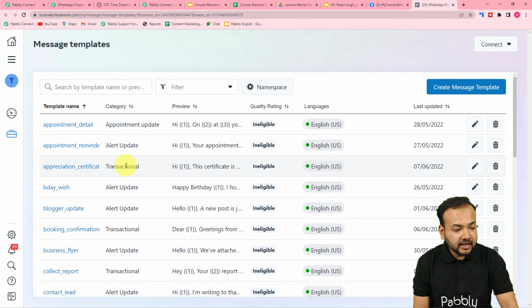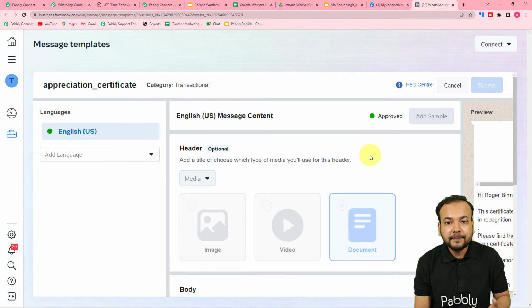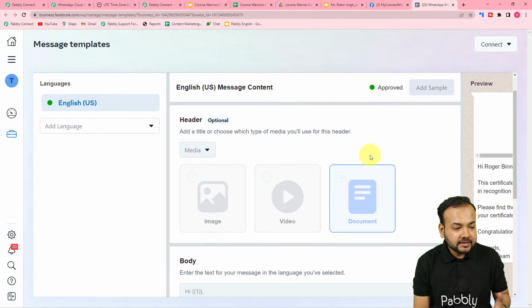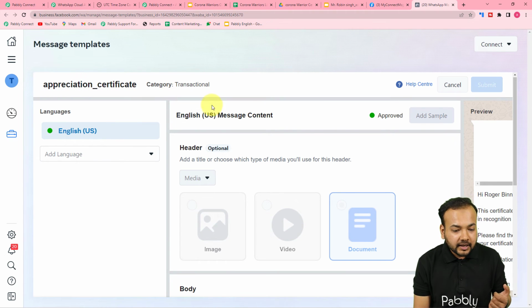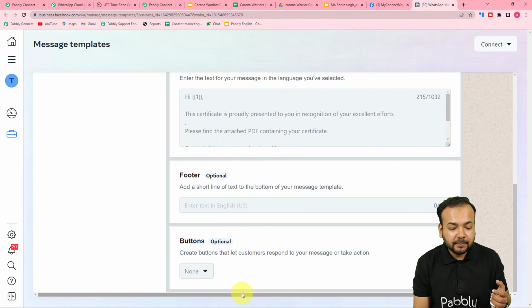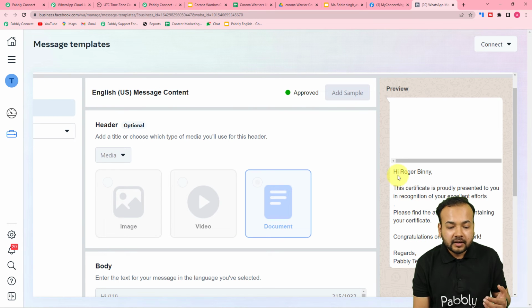So guys, message templates are nothing but the predefined message structures that you can use to send messages to multiple people at once on WhatsApp. Here you can see I am using this one for this purpose, appreciation_certificate. And here is how the message is going to appear on WhatsApp when you look at it in the preview. This is the preview of my message. It is saying, "Hi Roger Binney. This certificate is proudly presented to you in recognition of your excellent efforts. Please find the attached PDF file containing your certificate. Congratulations."